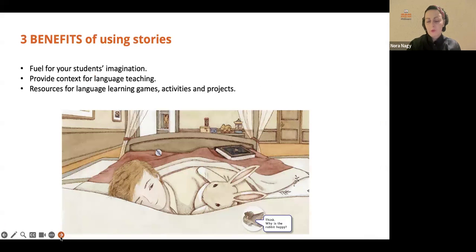Three benefits of using stories, particularly in the language class, could be that when you have a story with beautiful illustrations, they will engage the students' curiosity, they will engage their interest, and they will be like fuel for their imagination. It will be easier for you to explain things, because once you have these reference points in the context, then you don't have to translate that much, you don't have to explain that much, and things will just make more sense. And they are also a good start for language learning games, activities, and projects.